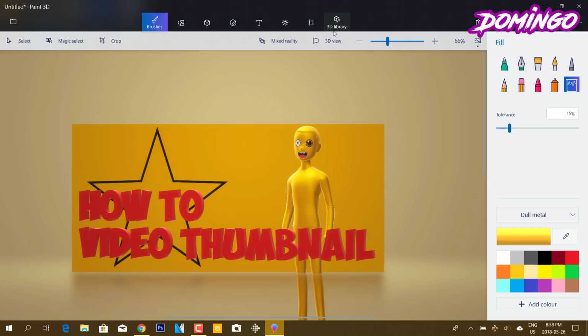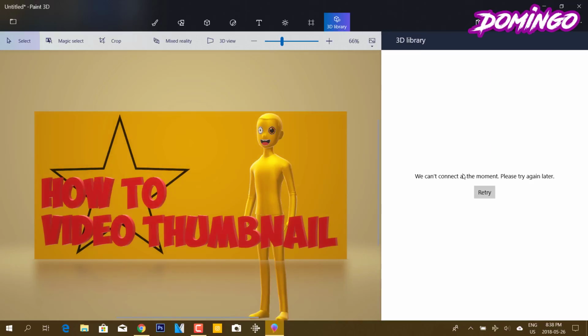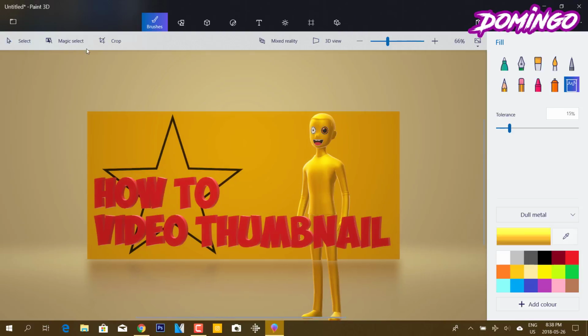And then you can also go through the 3D library. I'm not connected to the internet, so you can choose designs from the 3D library however you like as well. So this is generally how you do it. And then you can select things, you can crop things, and this is generally how you make a thumbnail onto your YouTube videos. And then you can use it however you like.